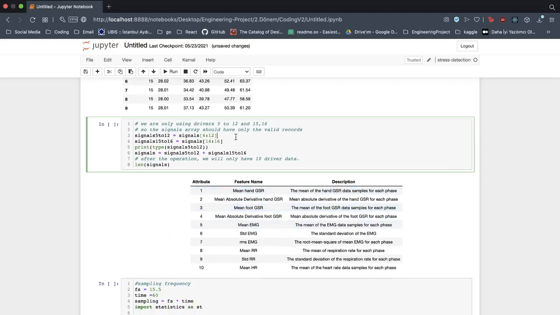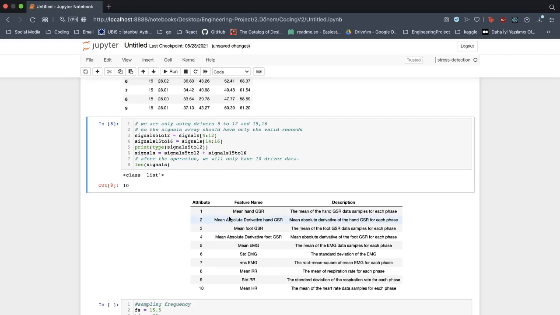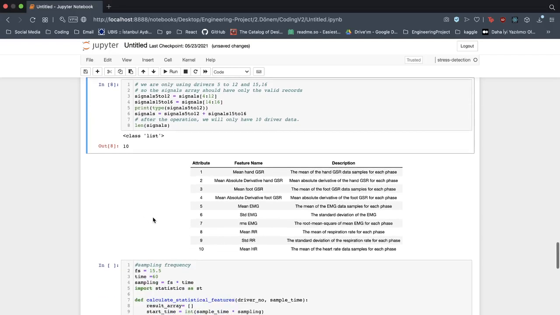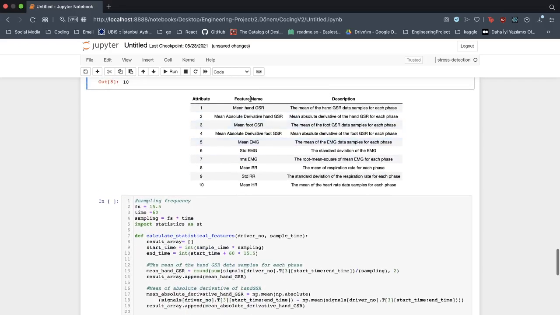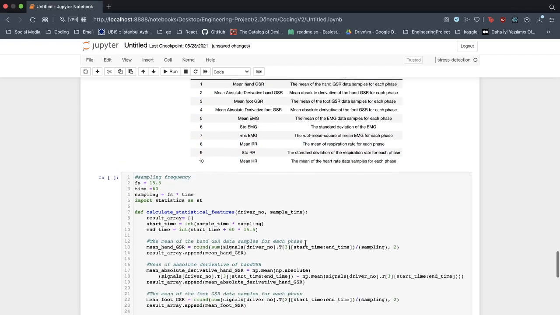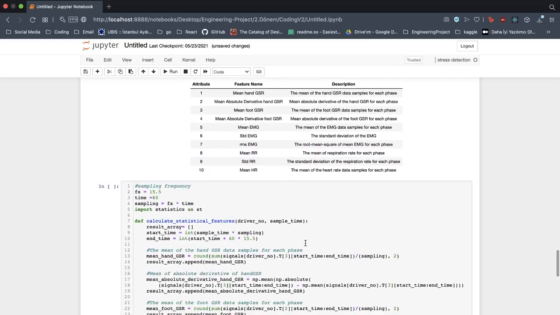And as we have discussed before, some signals were missing, so we are deleting these signals, and we have only the signals that we can use, with a length of 10. And these are the feature names and descriptions of the features that we will be extracting from the data.